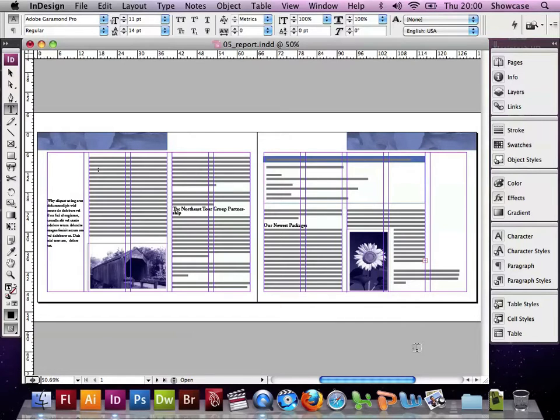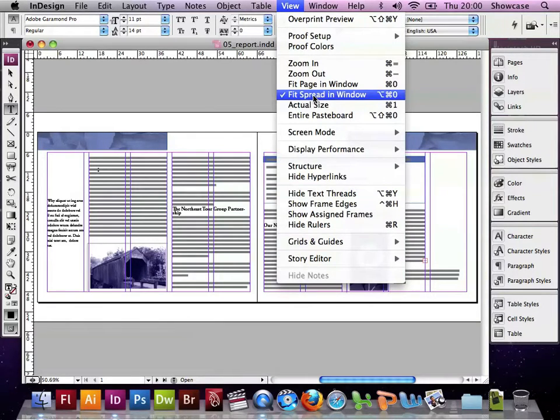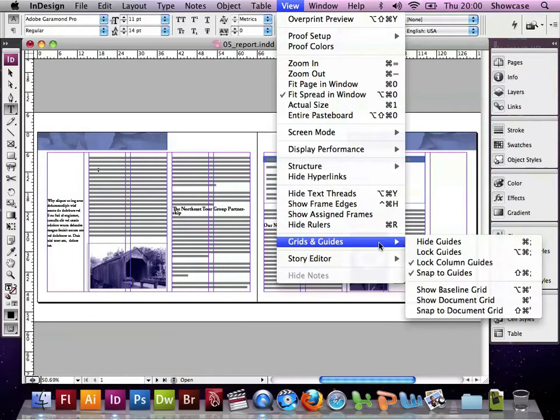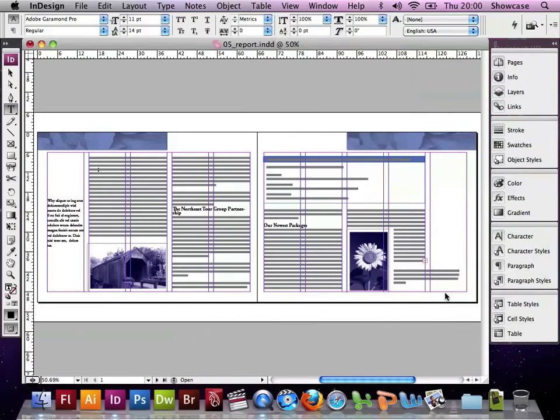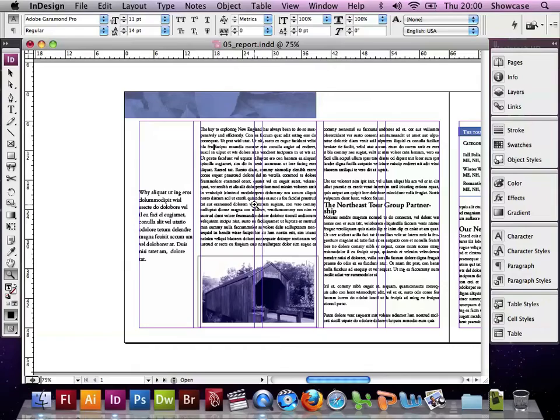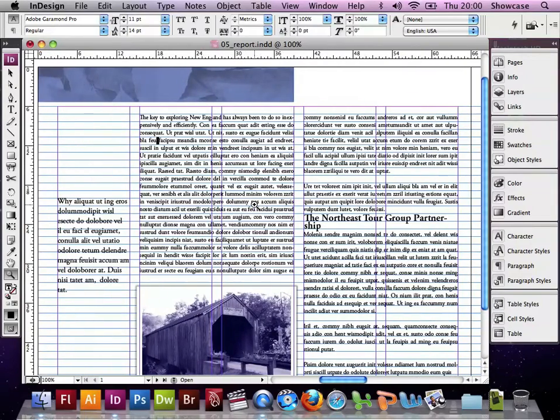Now, if we want to view the baseline grid, go to the View menu. Check that we're fitting spread in window, and then go to Grids and Guides and choose Show Baseline Grid. Now we need to zoom to at least 100% to view it. That's the setting we just made.